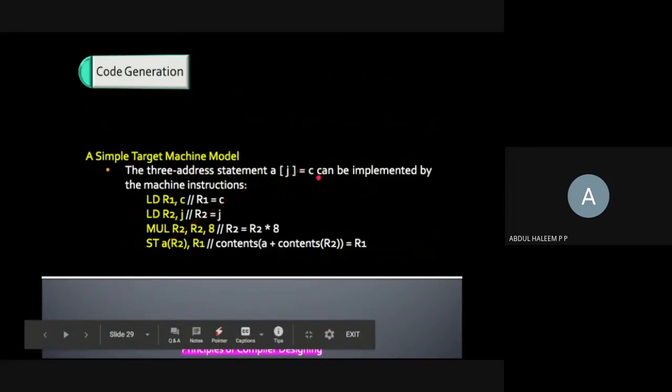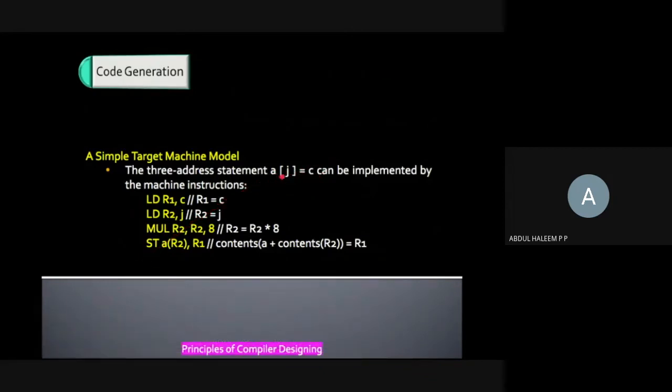Now the reverse of this: A[j] = C. In this case, we are writing to an array element. The value of C will be taken and put back in A[j]. What's the worry here? This value is directly known. It is an address. What about the place where the value is to be stored? It should be computed first.